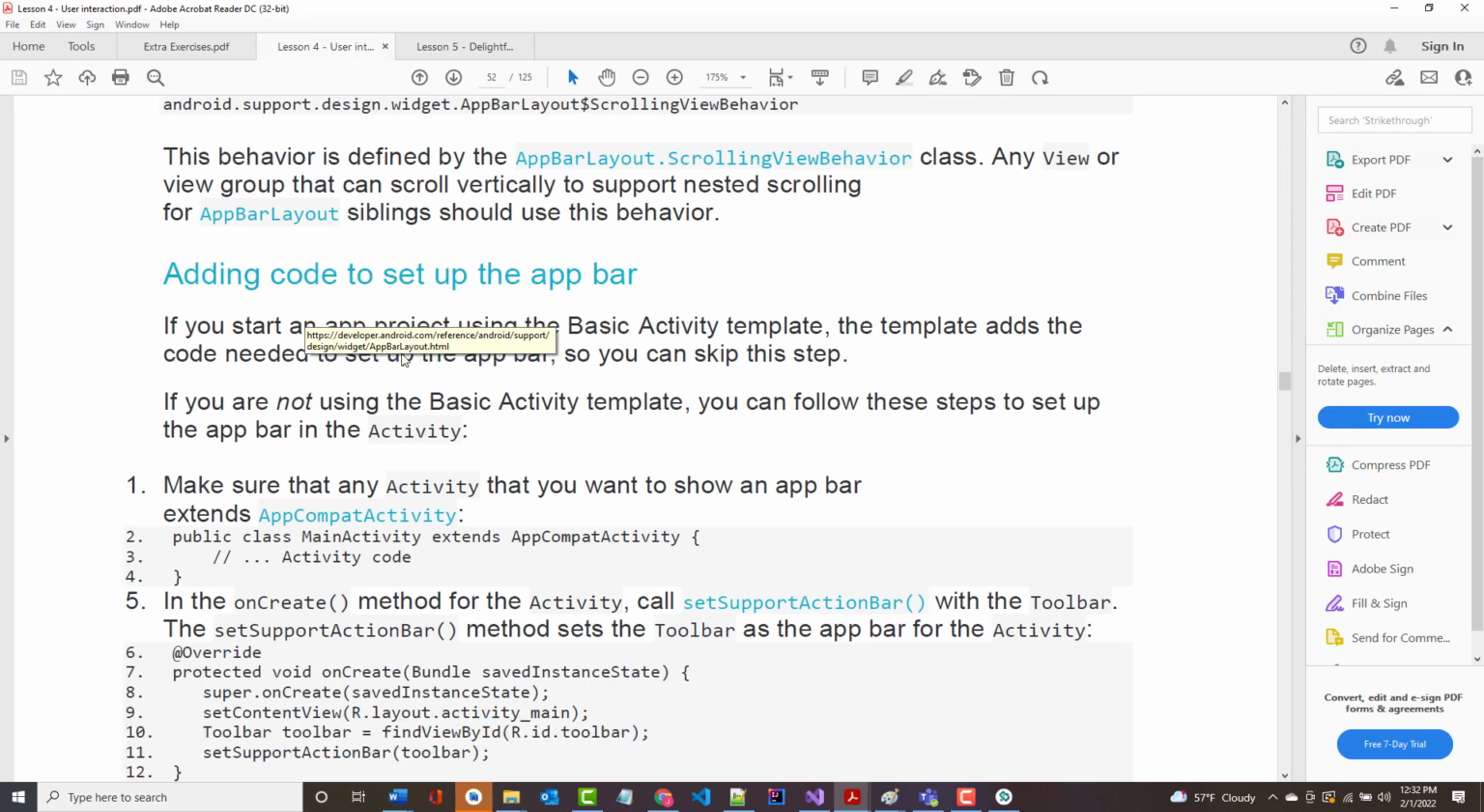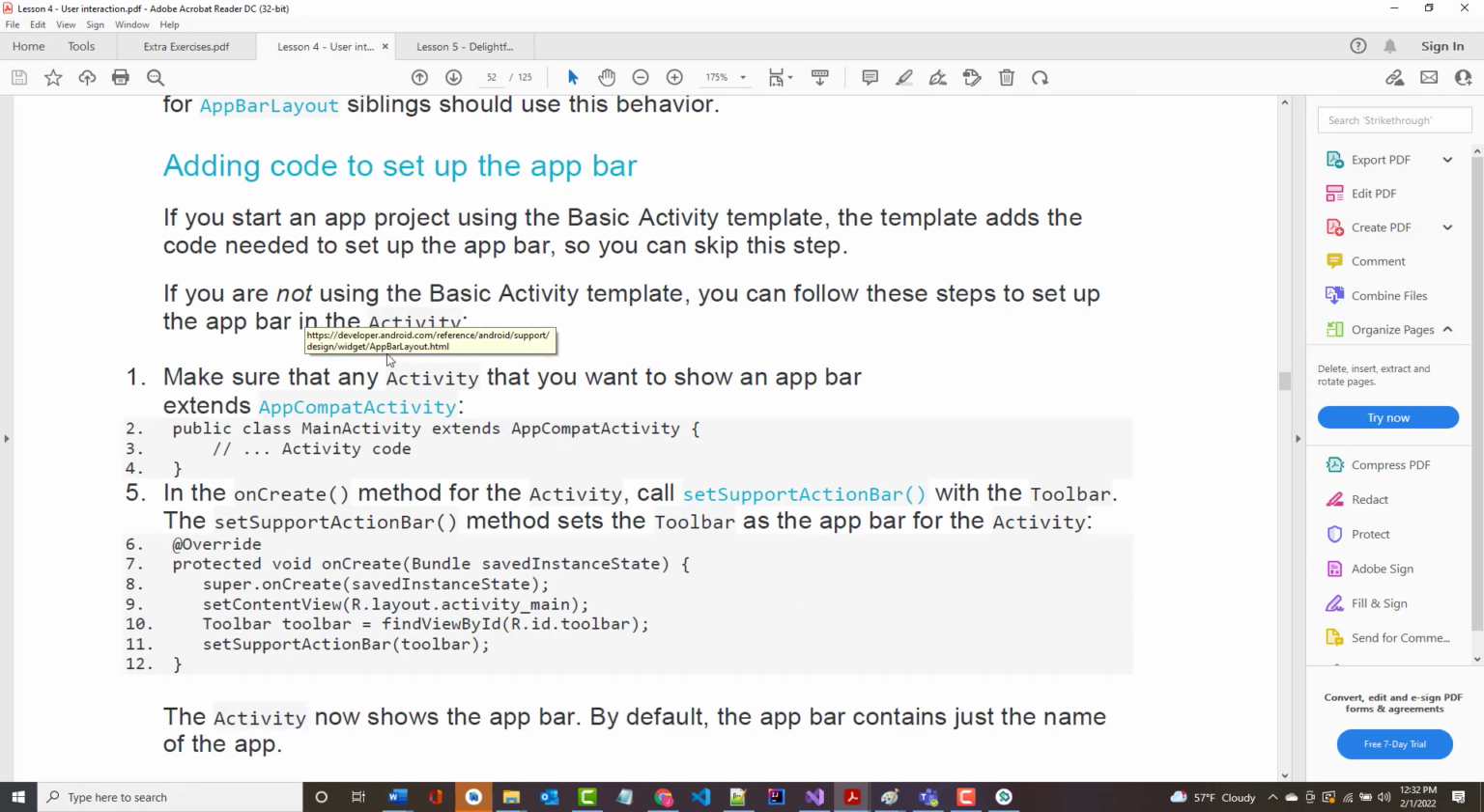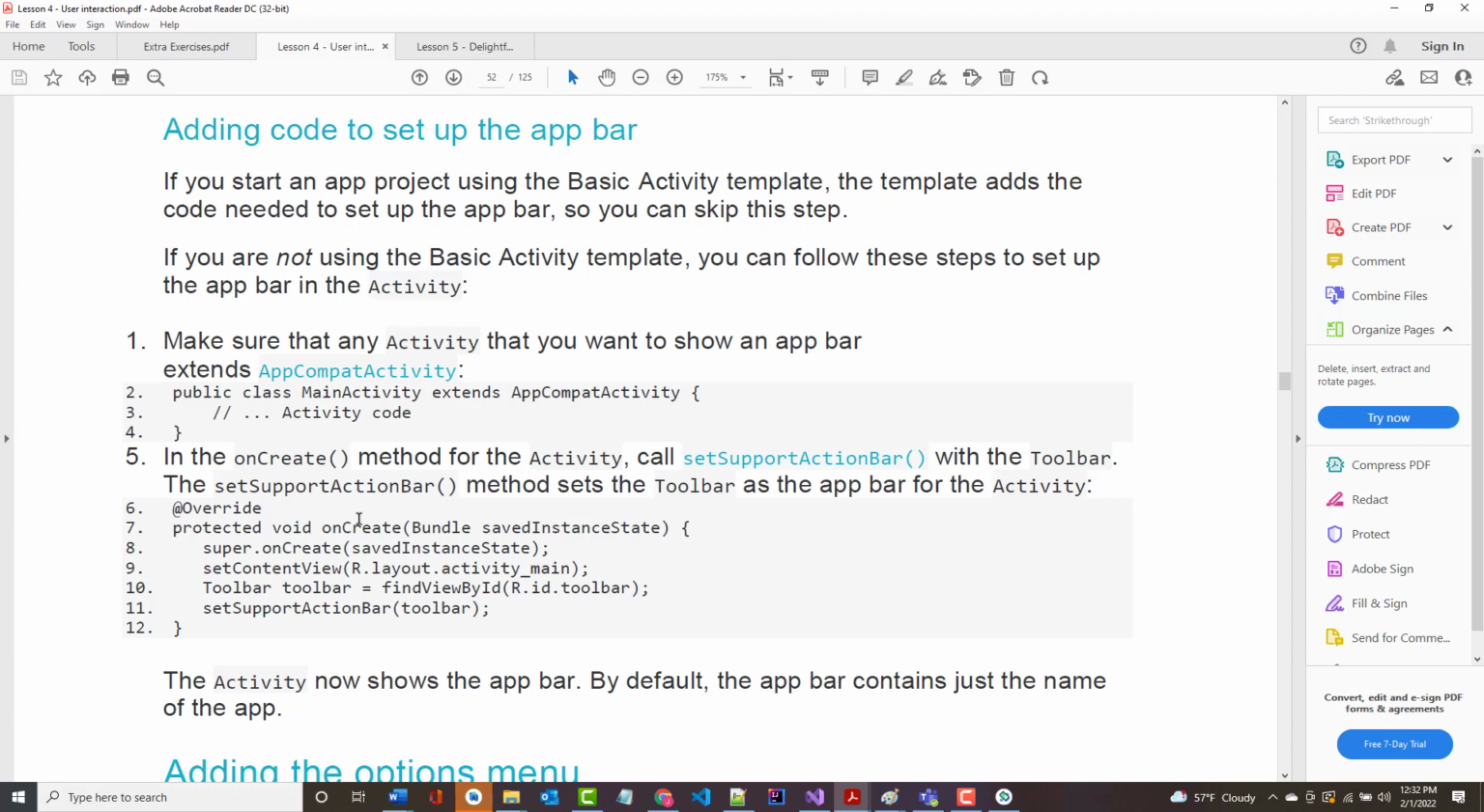All right? The only way that this would make sense would be if we sat there and started doing all this by hand. The lecture then would be more than 4 hours. I can just tell you that right now. All right? So again, adding code to set up the app bar, as they say, if it's a basic activity, you don't need to do this.